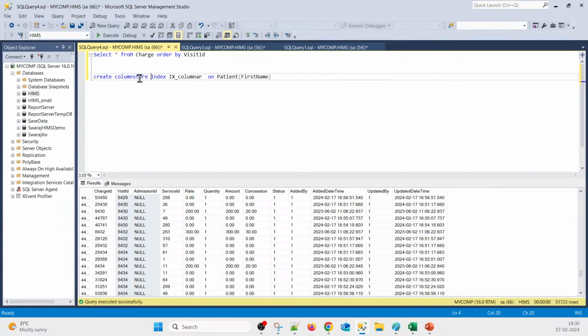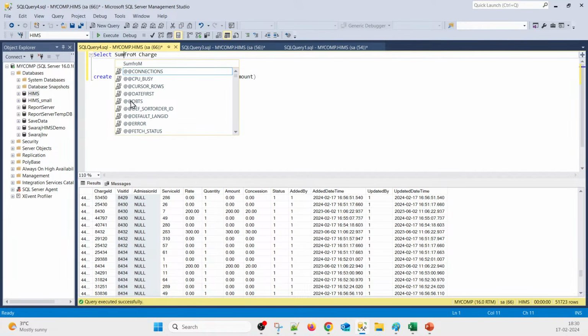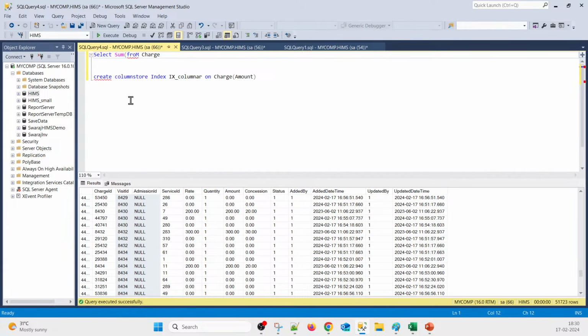Yeah, create columnstore index on, yeah, it is just the name, right? Create index name on patient and first name, so I am going to create it on charge, right? And there is an amount. Okay, and previously, first of all, I'm showing you there is a sum of charge. Okay, sum of amount.